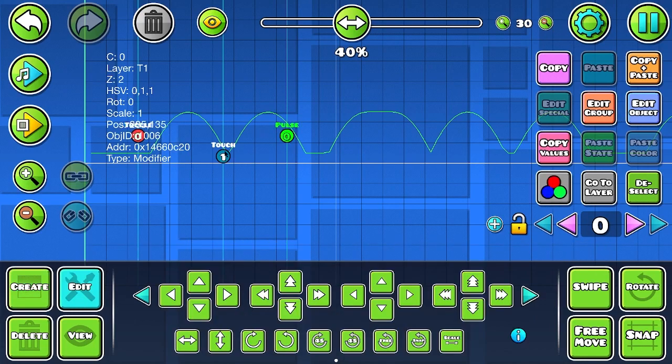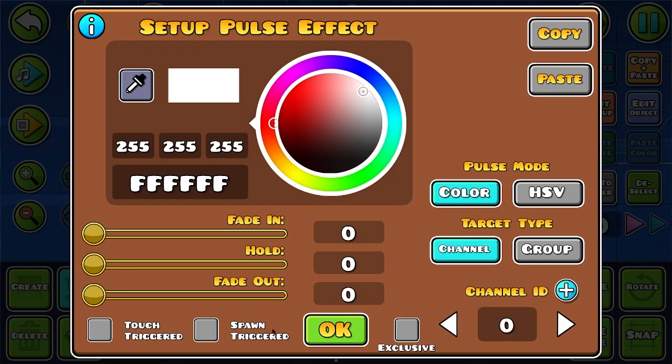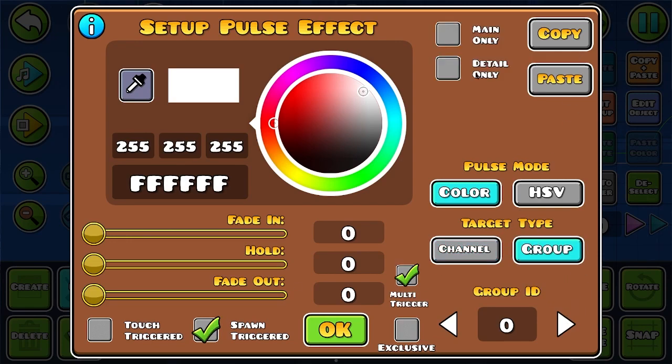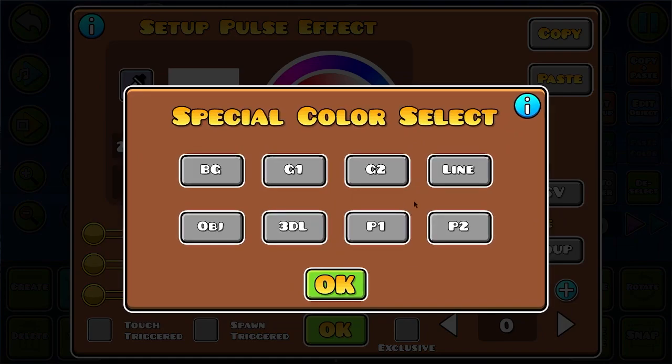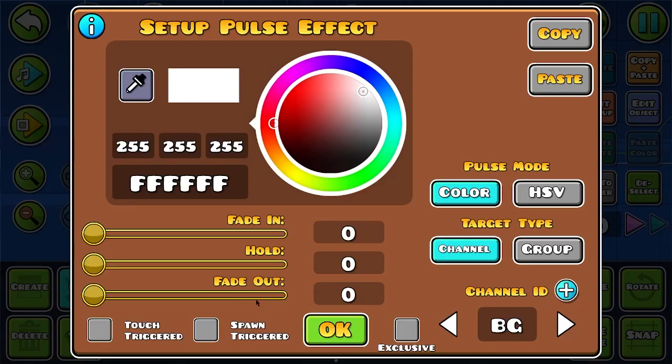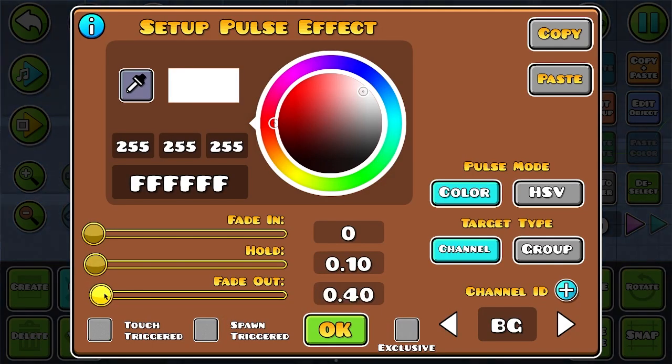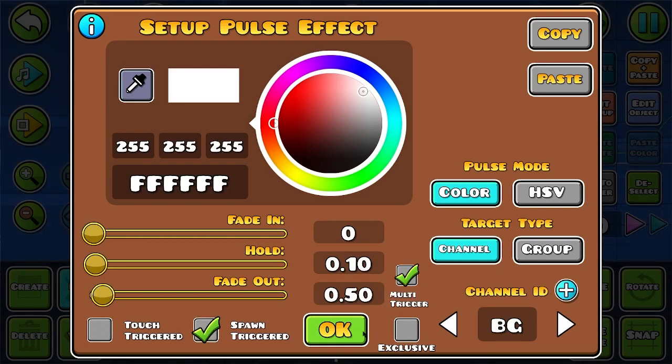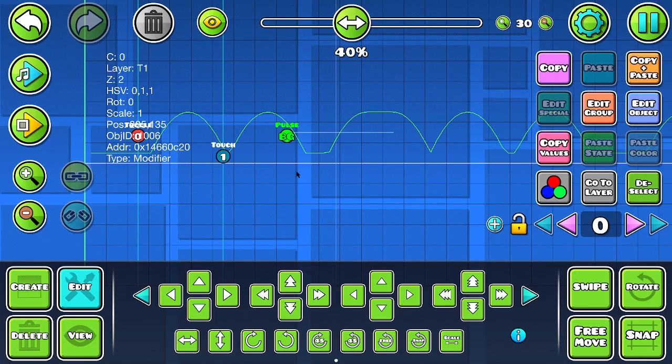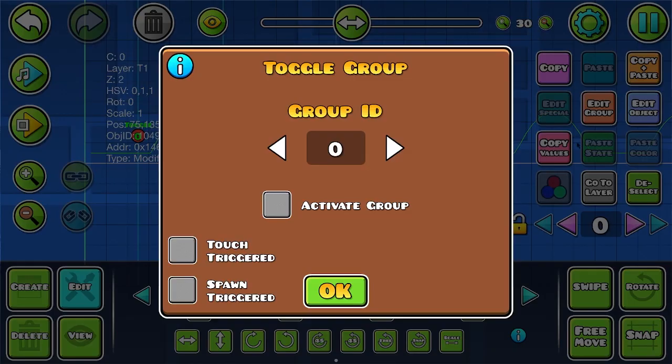So we're going to put this on 1 and put this spawn trigger, multi-trigger, background. You don't have to have this on background. I just like to put it on background. Don't put it on group. So do that. Then we can change the fade time, spawn trigger, multi-trigger. And now we can toggle this off. If you want, you can have the toggle trigger. You don't need it, but if you want it, you can have it.